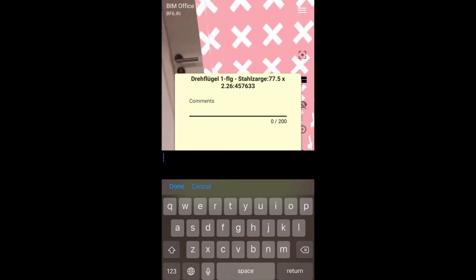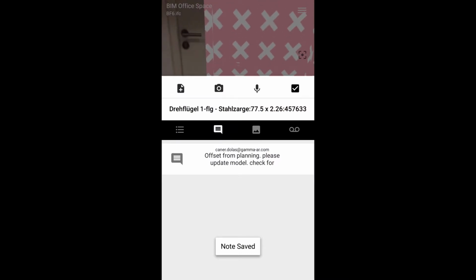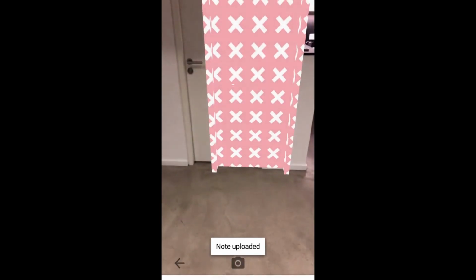We can also add text comments, photos or voice messages, with the first 3 buttons in the bottom panel to create issues.